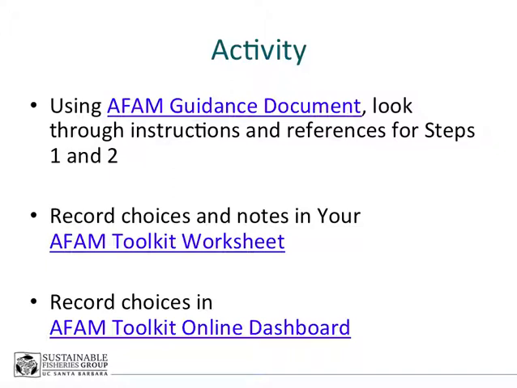For our breakout activity now, I encourage you to take a look through the AFAM guidance document and look through the instructions and references for steps 1 and 2. And I encourage you to actually go through steps 1 and 2 and record your choices and notes in your AFAM Toolkit worksheet. So that's your paper worksheet. And also record your choices in the AFAM Toolkit online dashboard.